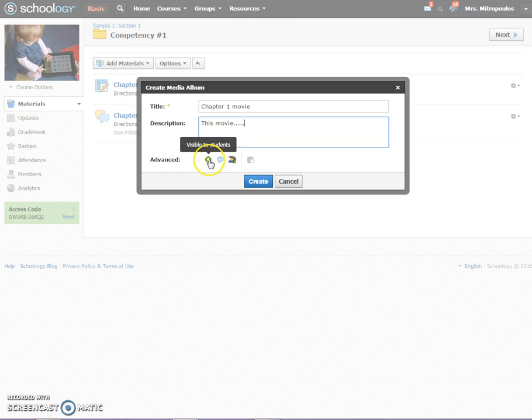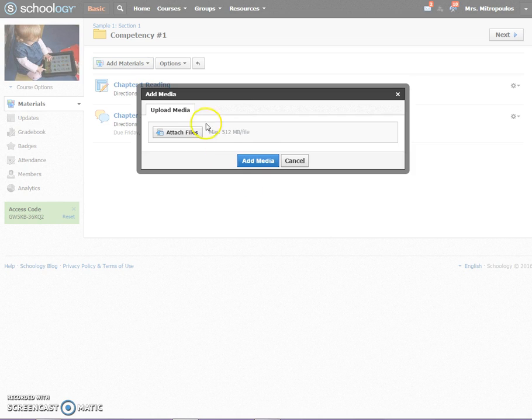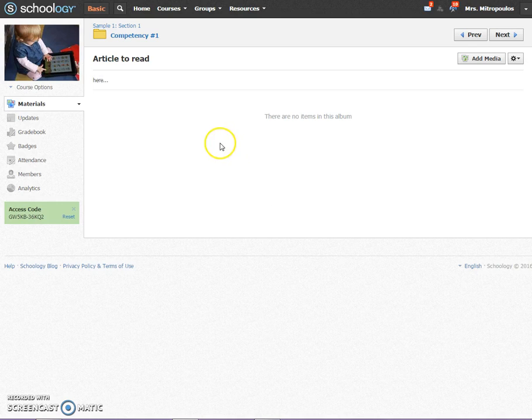And notice again, visible to students, students can comment. But right here, this is really important. Notice again, students can add media. I don't want them adding media, not for this assignment. So I'm going to go ahead and uncheck that, so I'm the only one adding media. And when I hit create, here's where I can attach my file.